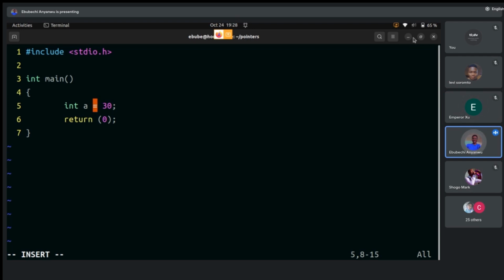That means if it's 4 bytes on a 64-bit operating system, what if it was a 32-bit operating system? What will be the size of the integer? It will be 2 bytes. Thank you very much, Emperor.